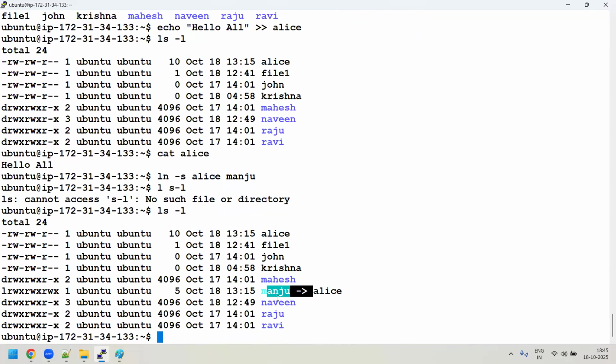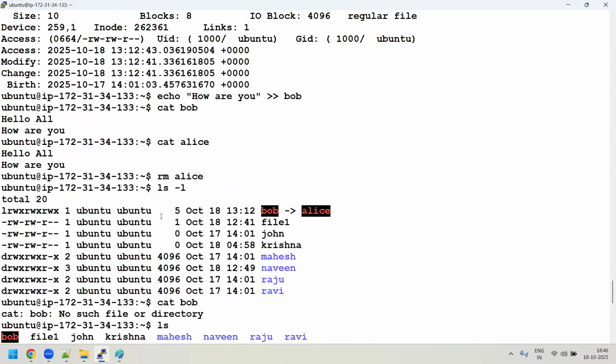But Manju itself is an inode. It has to keep some information, right? What it is keeping here is actually the file name itself, Alice. These 5 characters are 5 bytes. That information about the 5 bytes is held by your Manju. That's why you could see that it is only consuming 5 bytes. Earlier also, Bob had the number of characters of the file name, that is Alice.